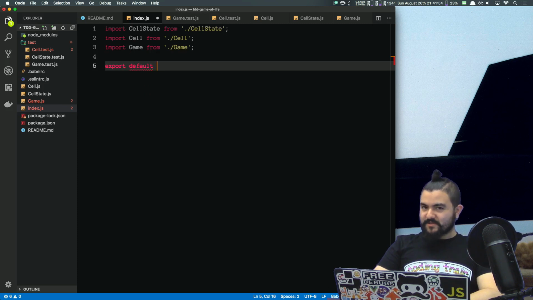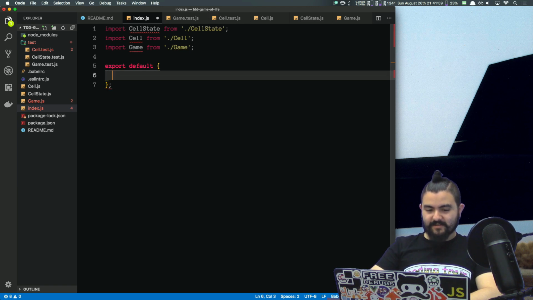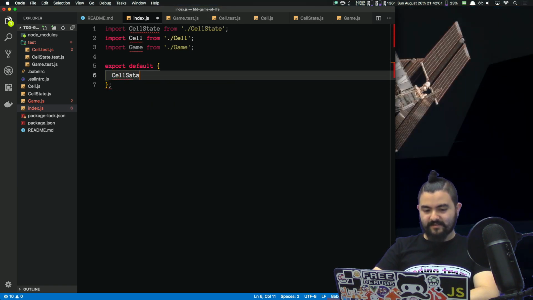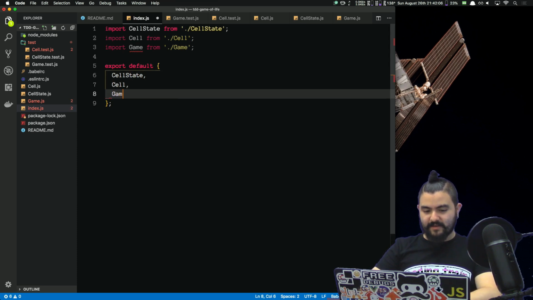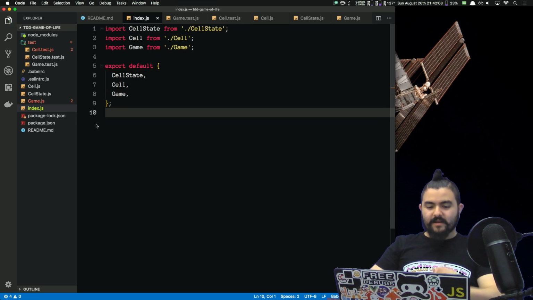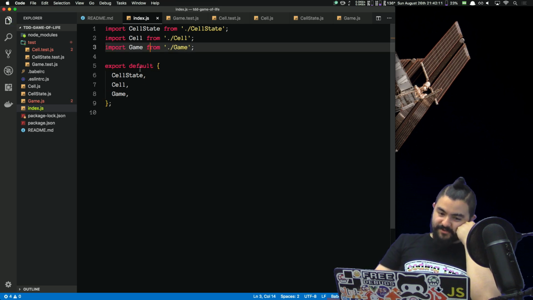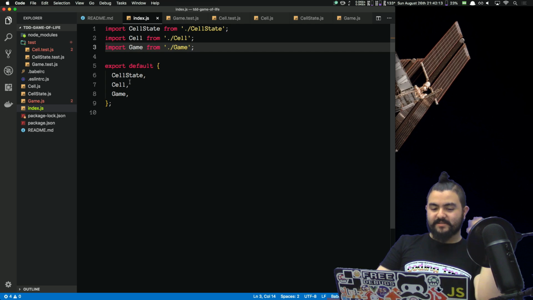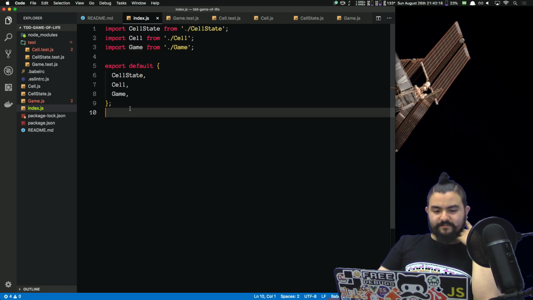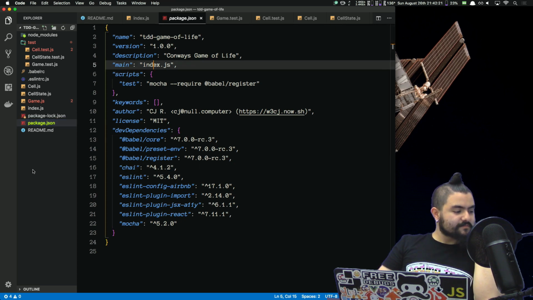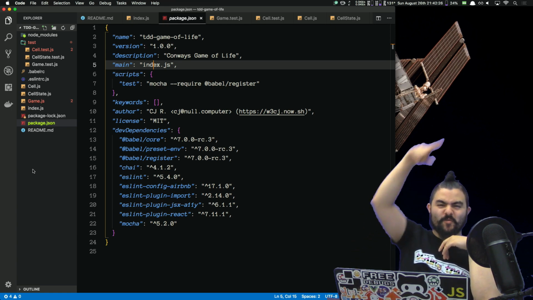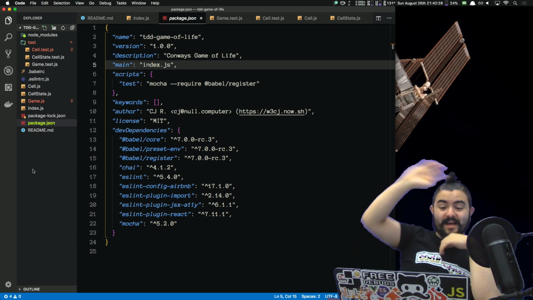I guess what's the best way to do this? Export an object that has CellState, cell, and game, because I kind of messed this up earlier. Then when I import it, I'll just import game of life, and I get access to these different classes. Main is index.js. I could do create React app and then a relative import that goes up a few directories. I want to publish it to npm though.